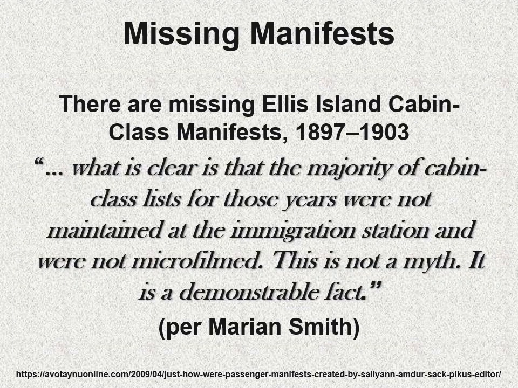There are missing manifests, especially in cabin class 1897 to 1903. I quote from Marion Smith that what is clear is that the majority of these cabin class lists for those years were not maintained at the immigration station and were not microfilmed. This is not a myth. It is a demonstrable fact. Of course, my people aren't going to come in anything except third class and steerage.